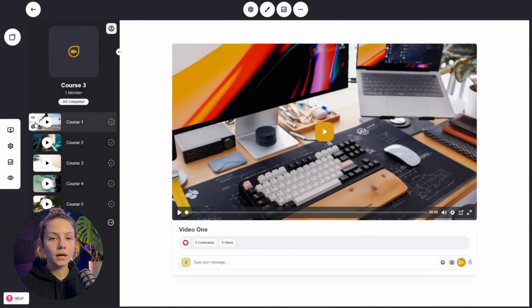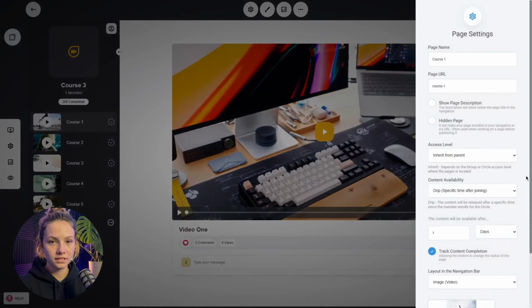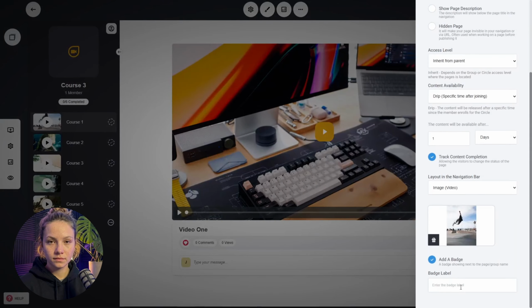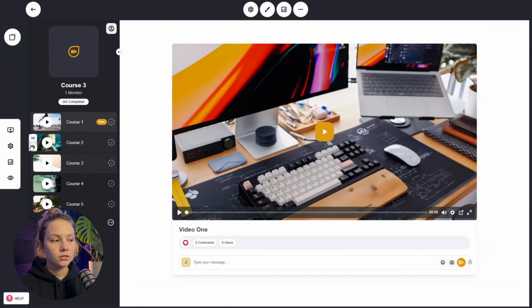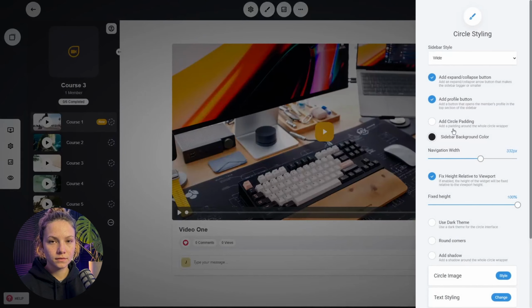And now if you add to any page a badge from the settings of a page, let's go with new. Now the badge is orange, so you can add different badges to your content and your pages, however you want to label them. It's entirely up to you.